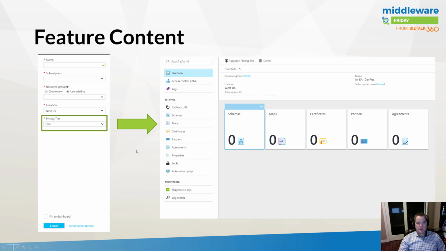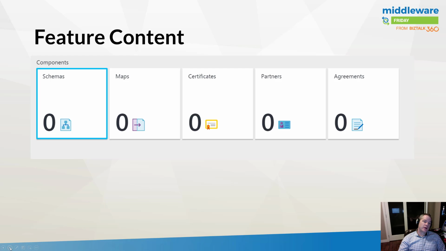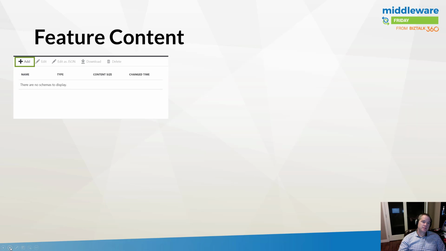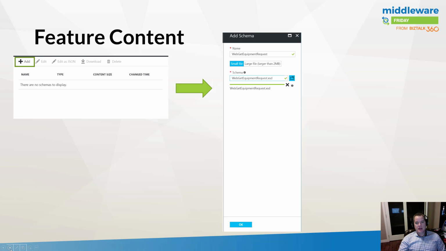Once I've provisioned it, I will now see a new card available for me for the integration account, and here's the configuration for it. And as part of this container, if you will, we can see our maps, schemas, certificates, partners, and agreements all in one centralized location. Now, if I want to upload schemas, I'll click the schemas tile. I can then click add, and then I'll be asked to browse for my specific schemas. Now, all of the schemas that I've uploaded are less than 2 megs, and so those went up no problem.